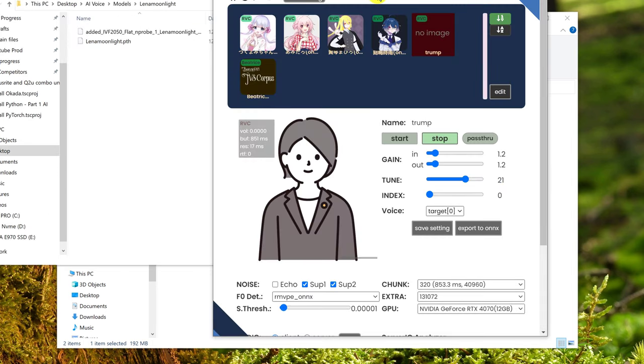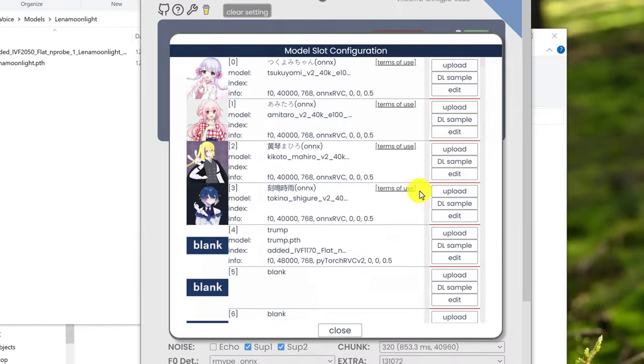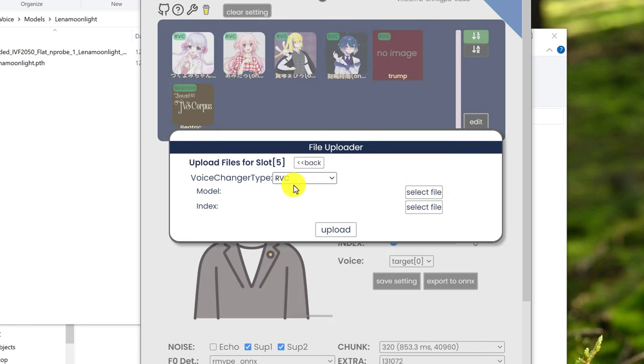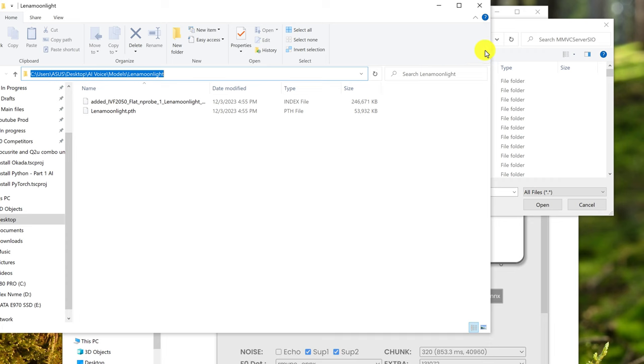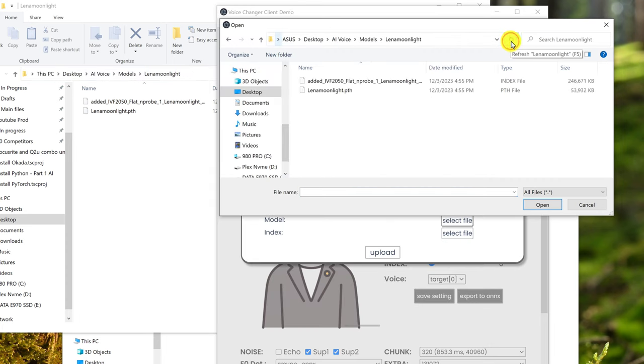Then go back into your real-time voice changer client and hit the edit button and then choose a blank spot to upload. Click the upload button. Voice changer type, RVC. There's no version 2, so it's just RVC. And here's where the model goes. So you select the file, and then copy this path. Paste it here. Hit the go button.